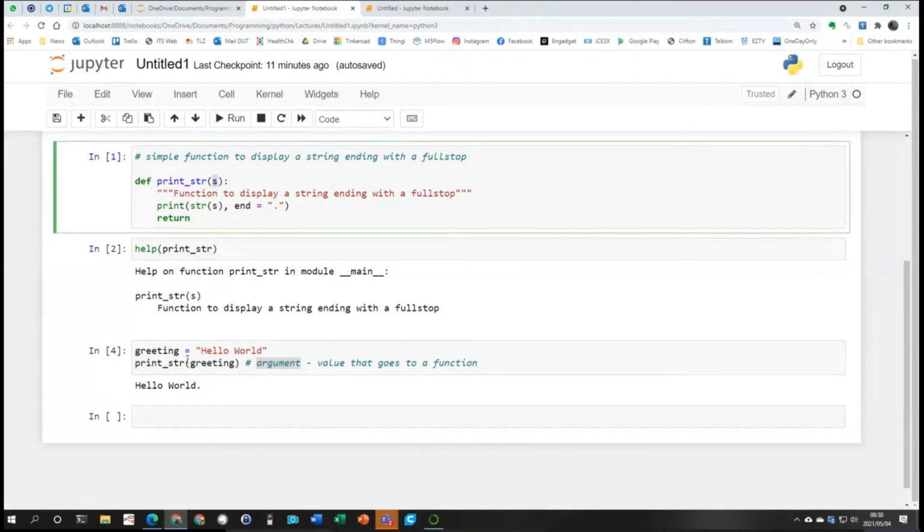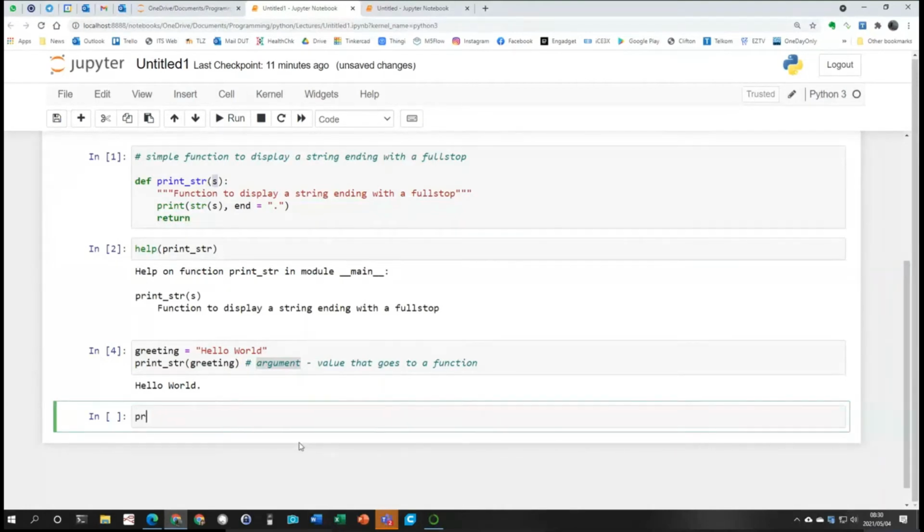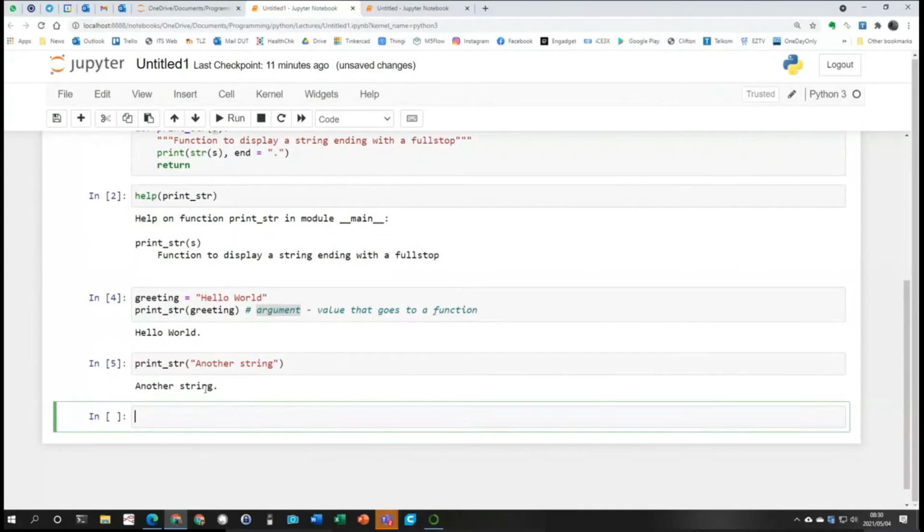You can use this function as many times as you like. So for example, if I say print_str, another string, it comes back and says, right, another string, and it adds a full stop to it. So now that this function has been created, you can use it as many times as you like, over and over again. All right, so that is a brief introduction into functions. So now we're going to start looking at various other parts of a function and how we can create more complex functions.